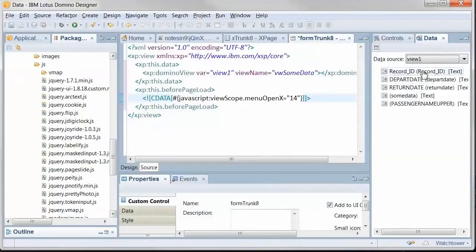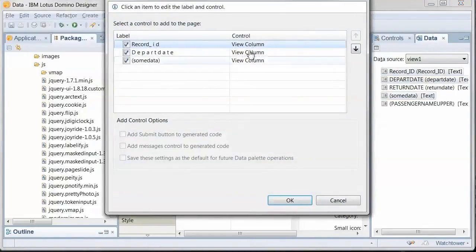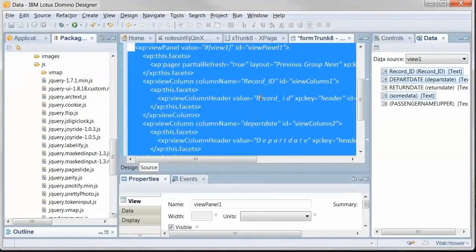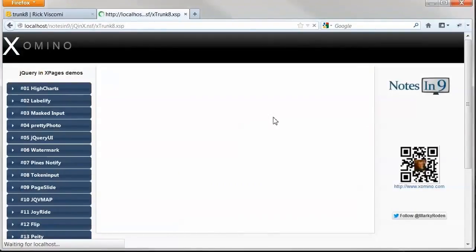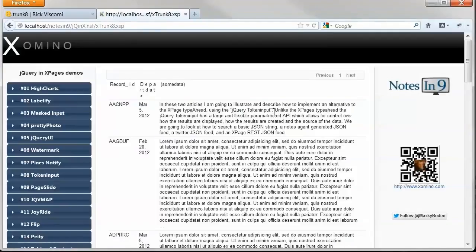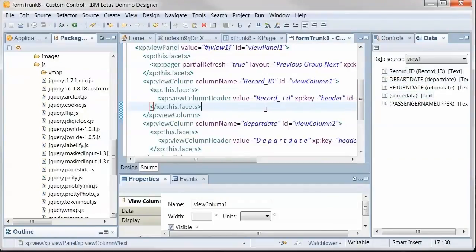And that some data, I am just going to take 3 different columns, and I'm going to drag them onto my XPage. Save that, and just like that I now have a view panel on my web page, and now that looks a bit icky. So let's just add a couple of styles to clean this up.